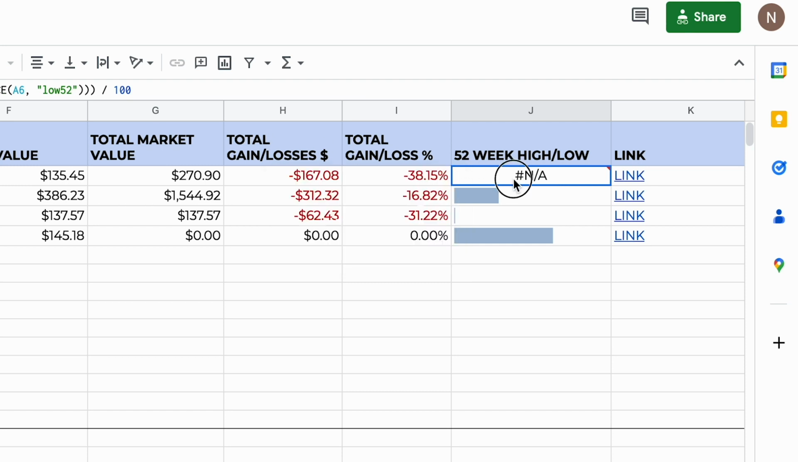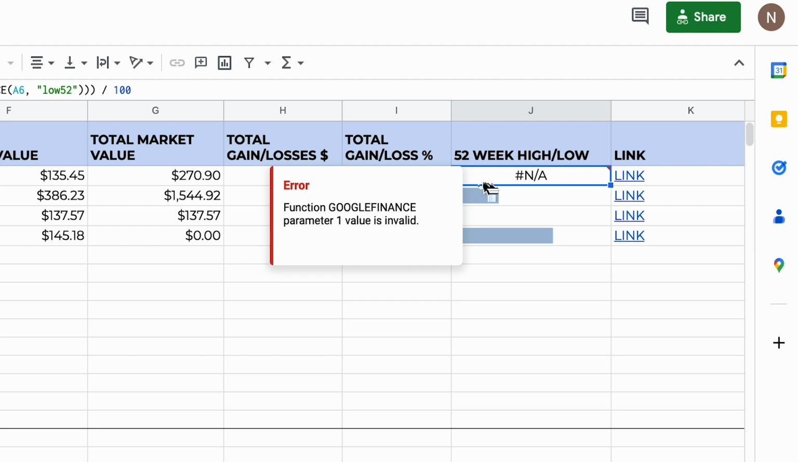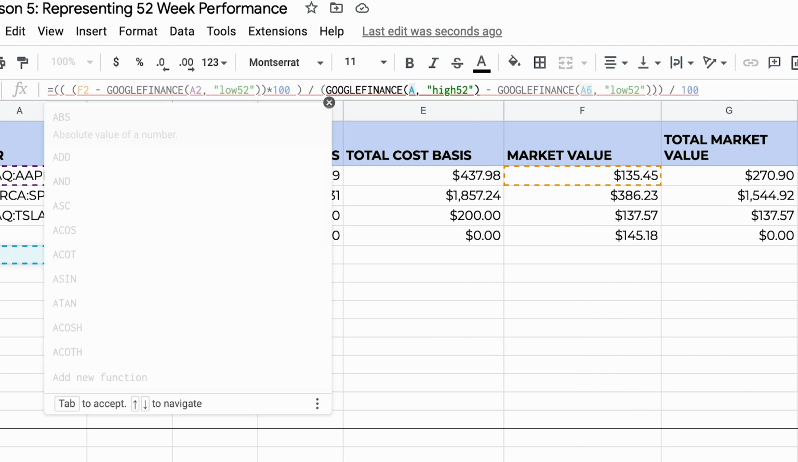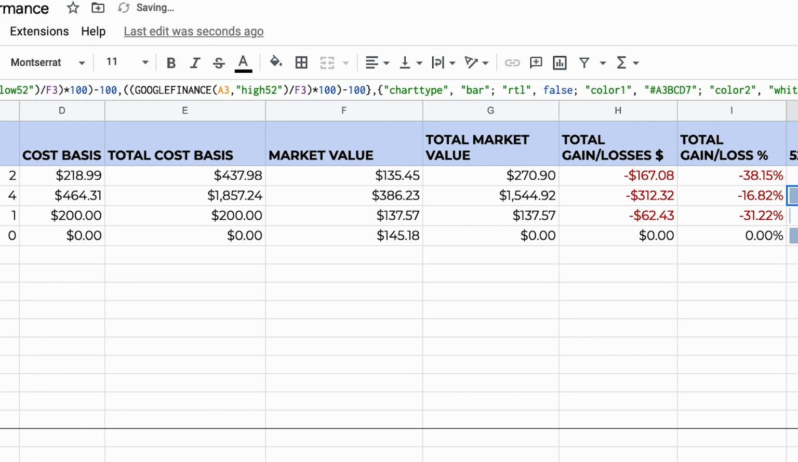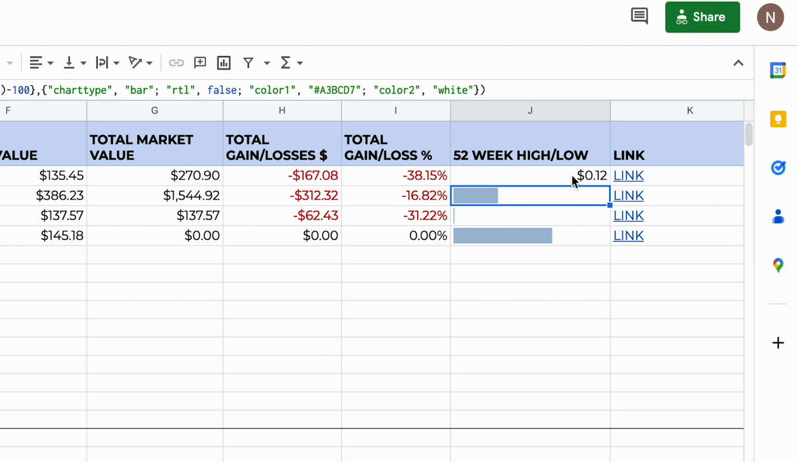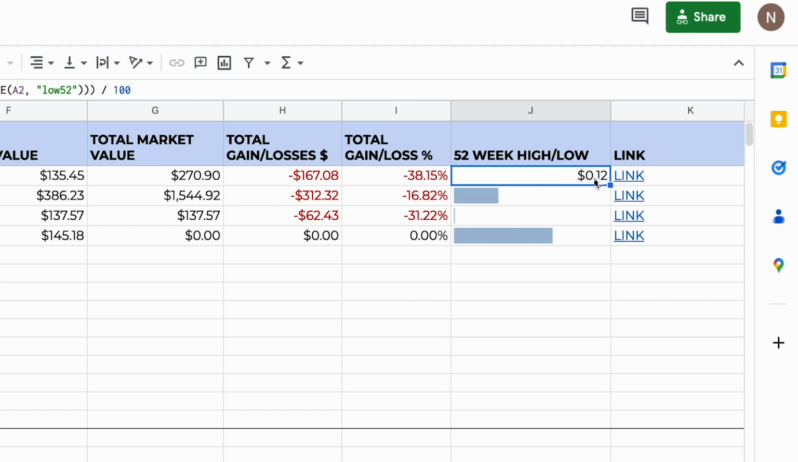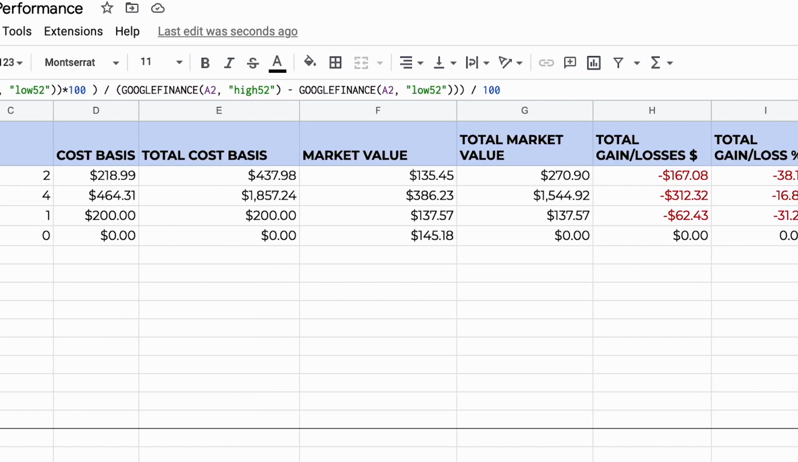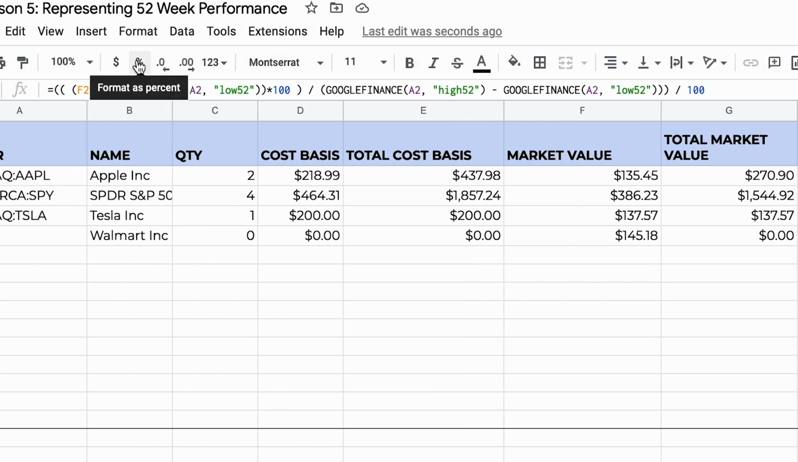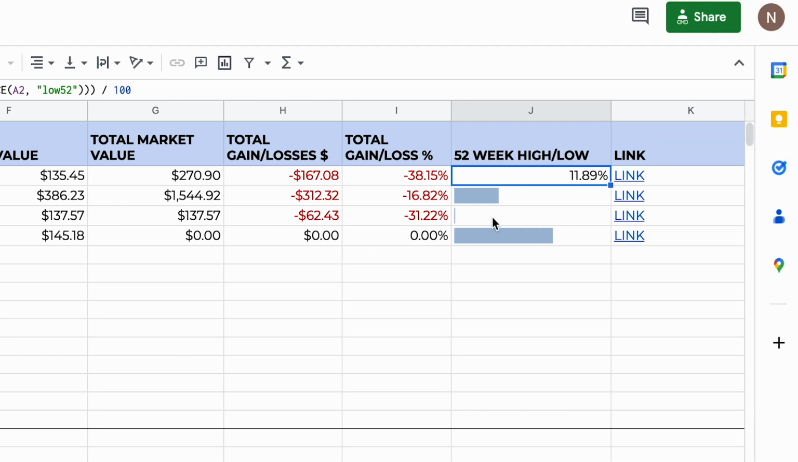Looks like we're getting a bit of an error here. Let's go ahead and figure out what's going on. Google Finance, parameter 1 value is invalid. Let's figure out what is invalid. Well, for some reason we were putting in A6 here. We really need to reference A2. Let's update that, and that should give us our number. But we have it formatted as a money value. We need to update that to a percent value, and there we have it. So the current market value for Apple is 11.89% of the 52-week high, meaning it might be a good deal here.